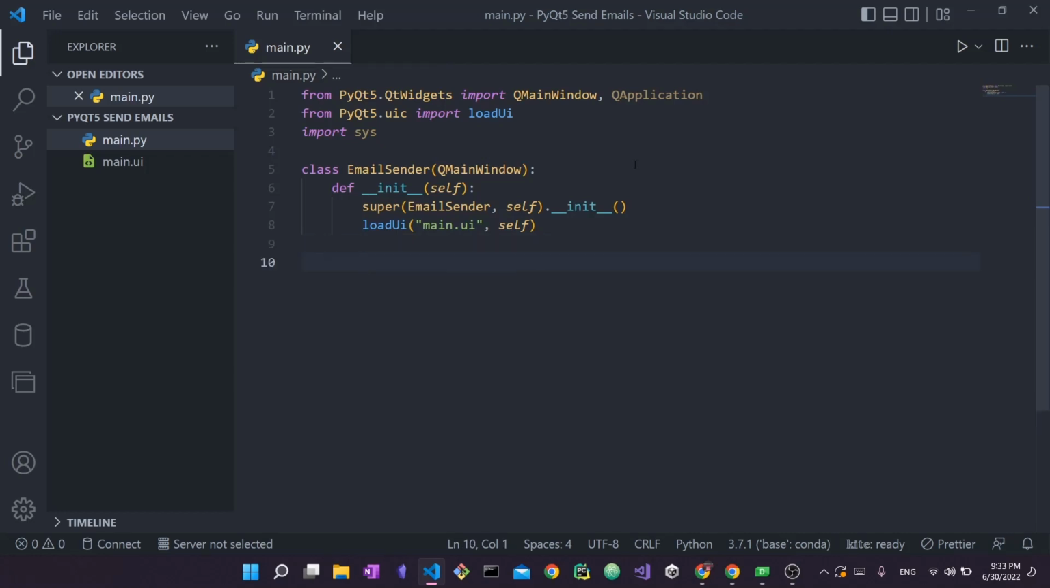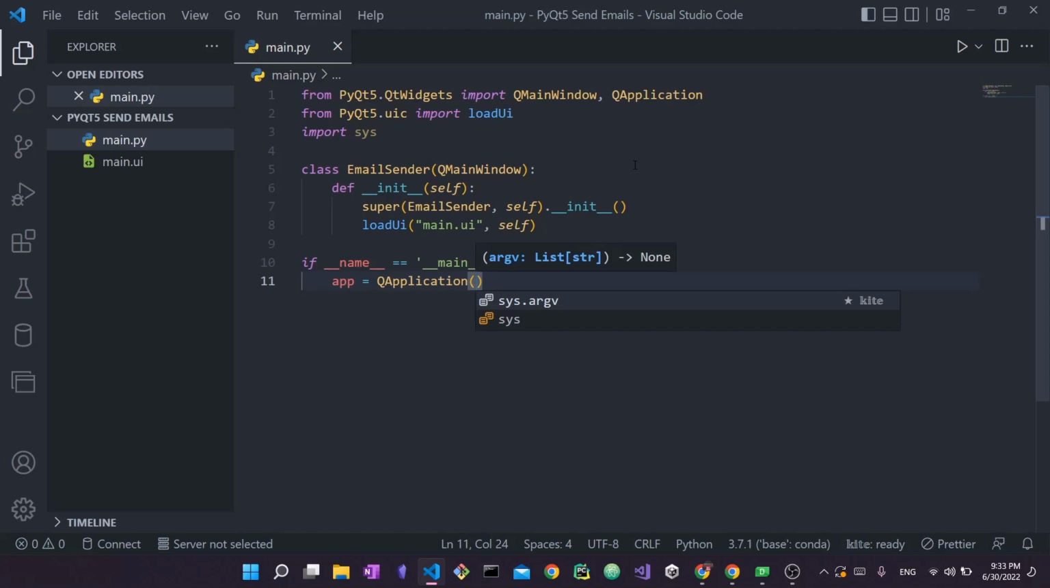Now that we finished defining the class, we actually want to execute the application. So I will say if name is equal to main. So here I'm executing my main function. What I'm going to do next is define an app. So this will be an instance of Q application. Every PyQt5 application needs one Q application instance in order to be executed. And then this will also take as input the sys.argv.